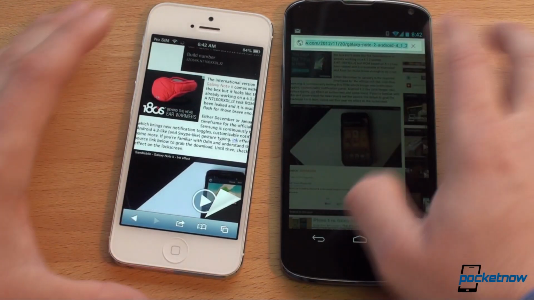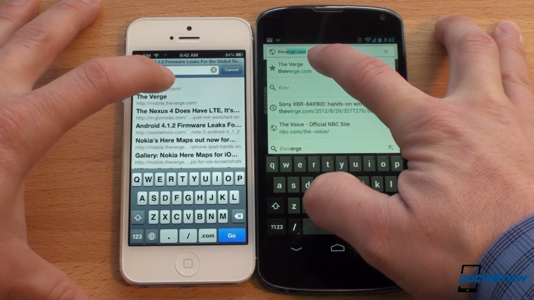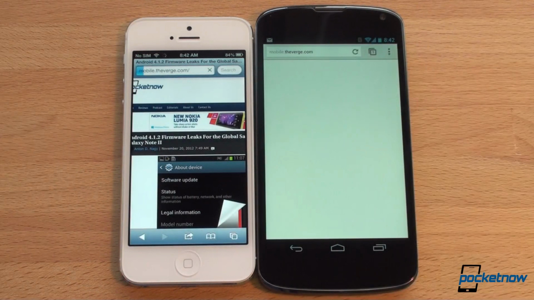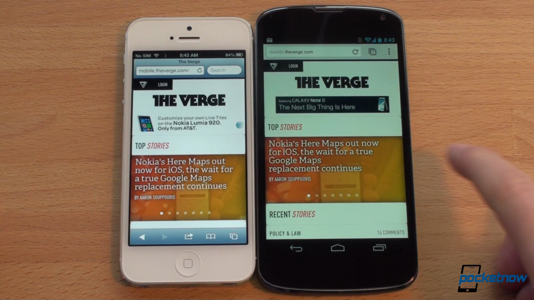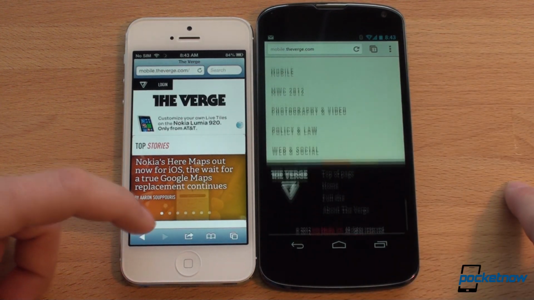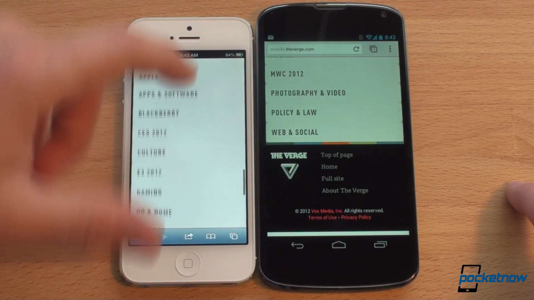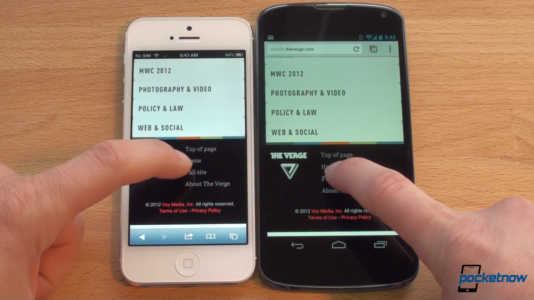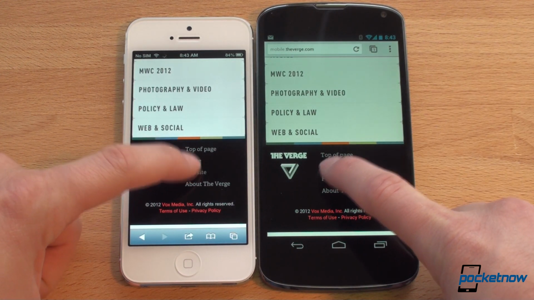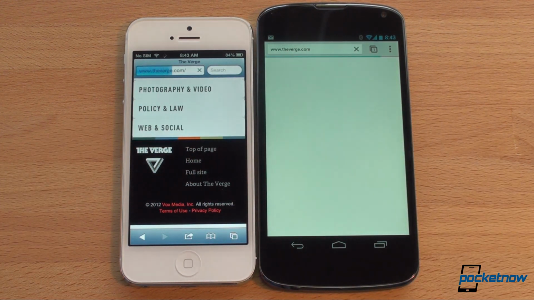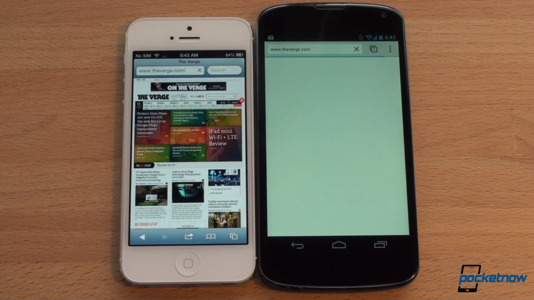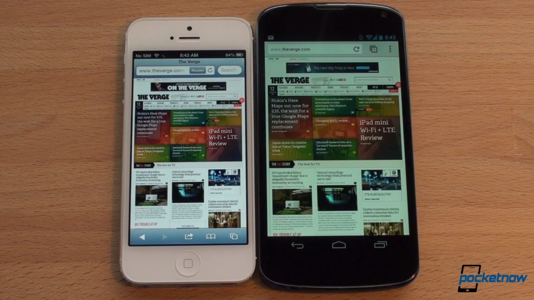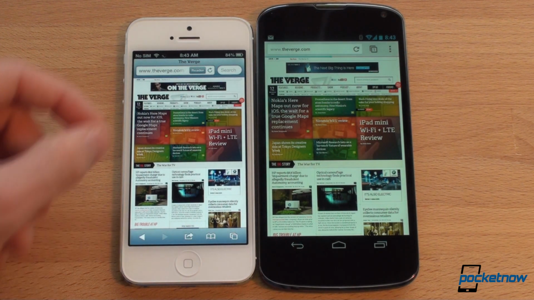Let's go to The Verge. All right, let's go 1, 2, 3, go. Okay, Nexus 4 got there first. Is ready and waiting. Let's go down to the full site here. 1, 2, 3, go. And they're off. And the iPhone 5 won there.